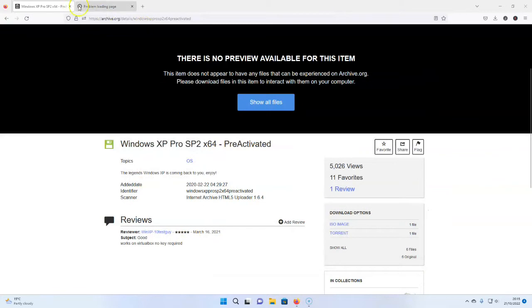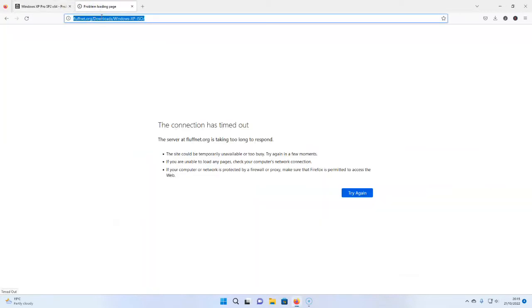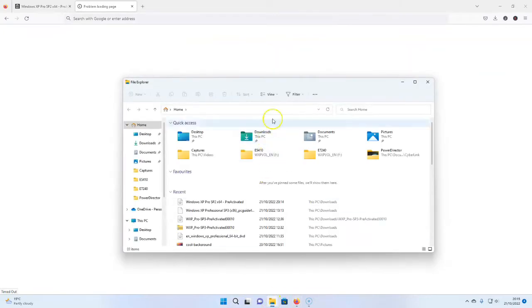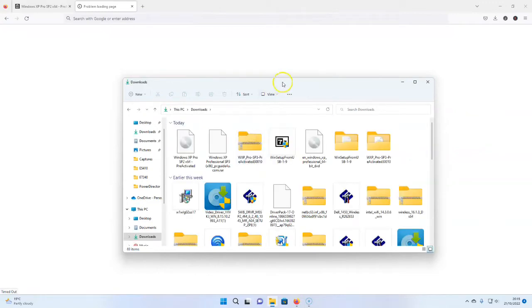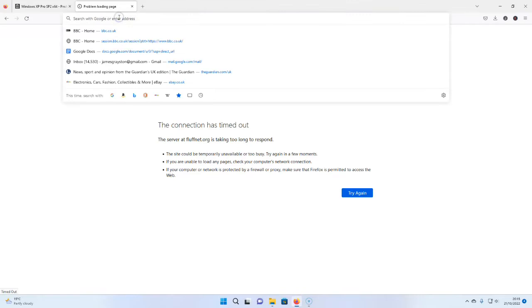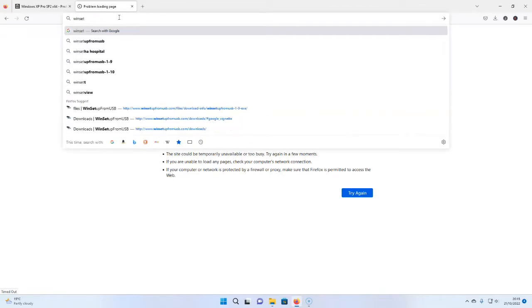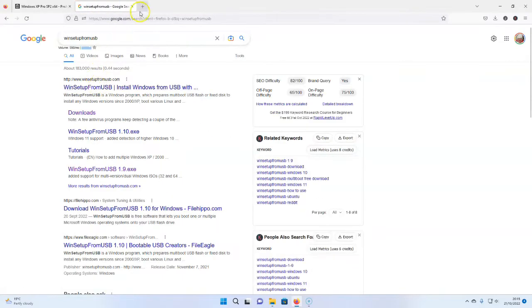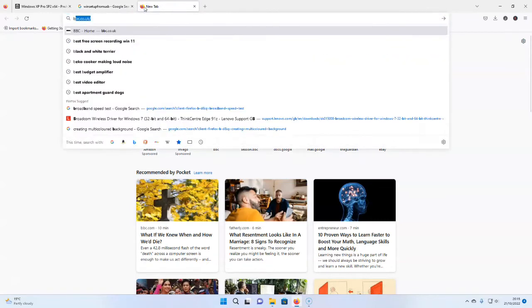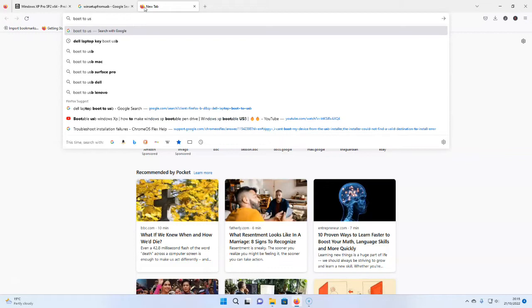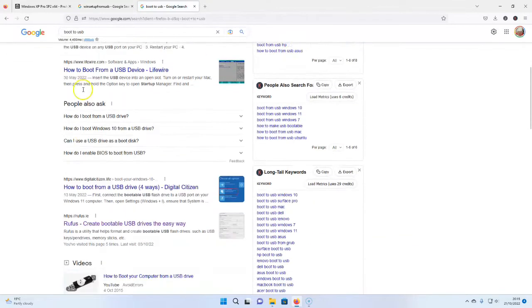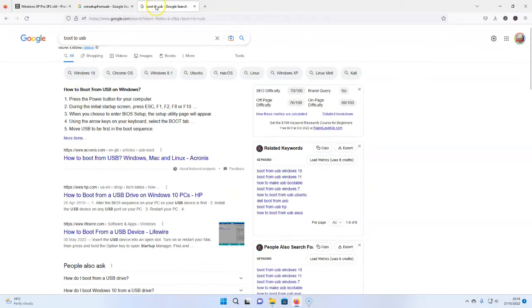The next thing to do is we need a piece of software that will turn a USB stick into a bootable USB stick. And if you've done a bit of research around this topic before, then there's a variety of these that you may have come across. One of them is Win Setup from USB, which is mentioned by quite a few people on YouTube. Another one is, I think it's called Boot to USB. Maybe I'm getting that wrong.